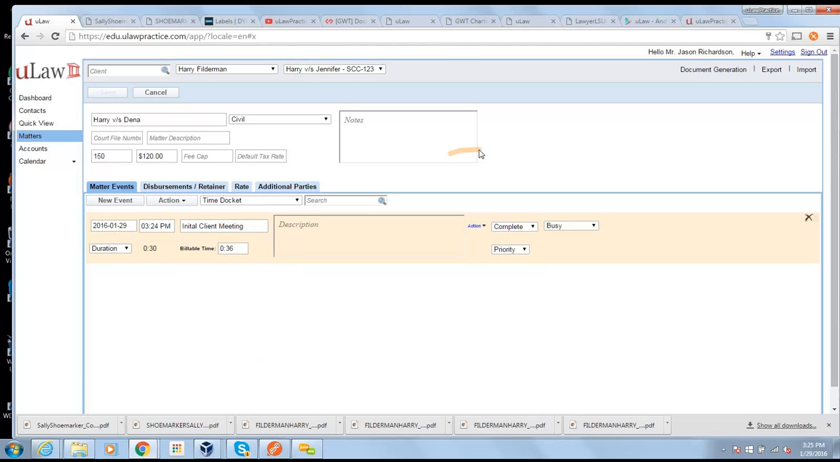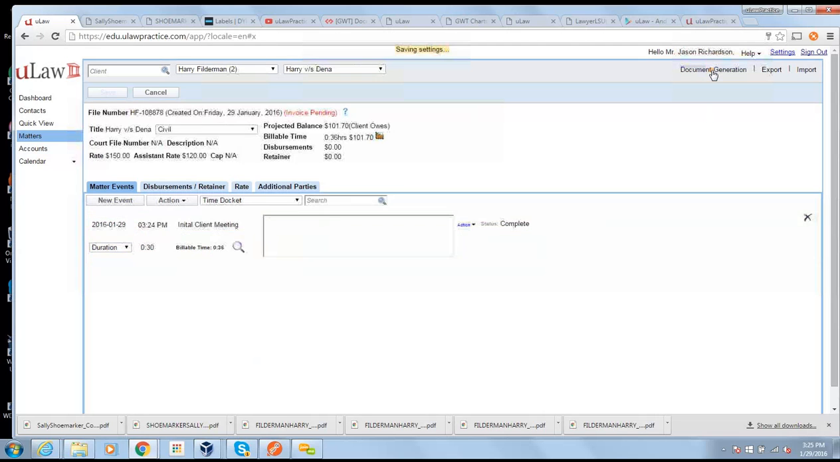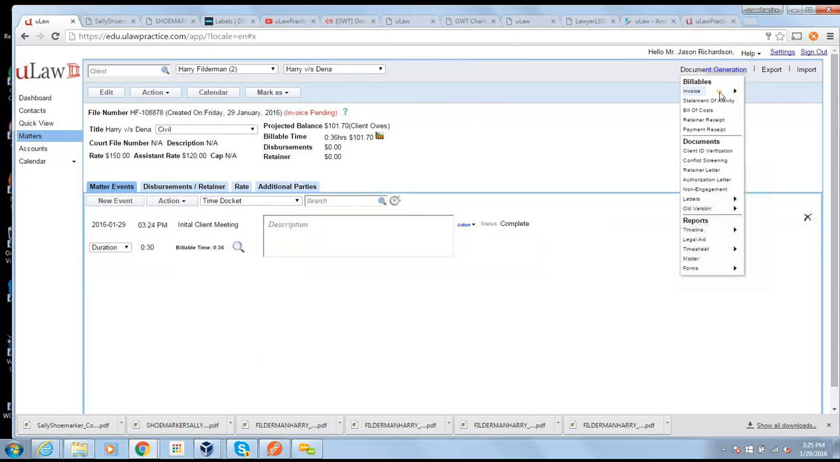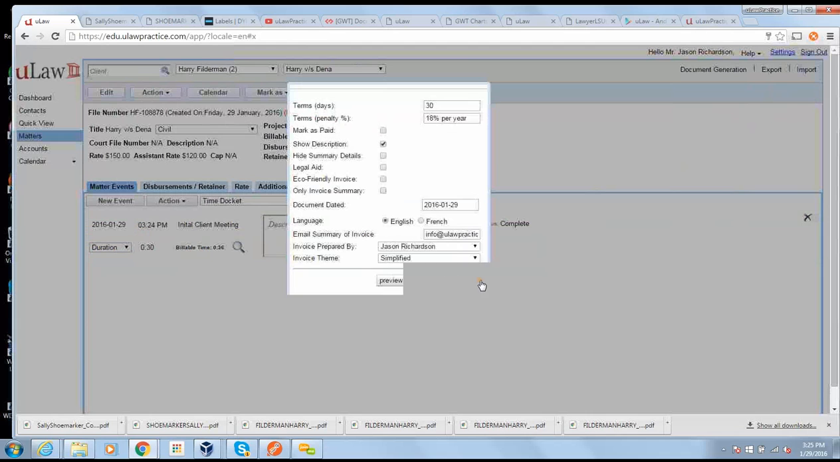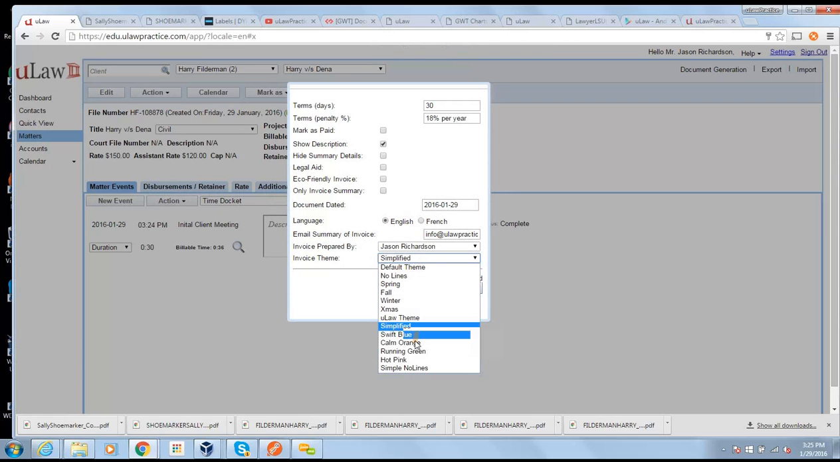So let's now create two invoices in uLaw, one in the civil matter and one in the family matter. And you will see how the context of what you describe as area of practice can actually be used. So this is my first invoice. So I'm going to do that in the uLaw theme.